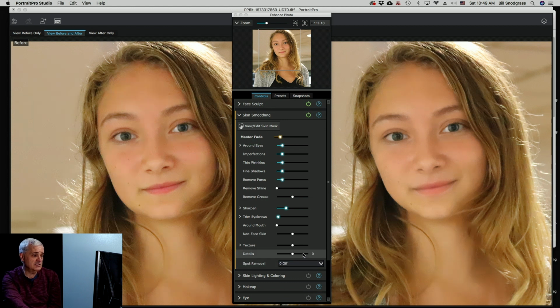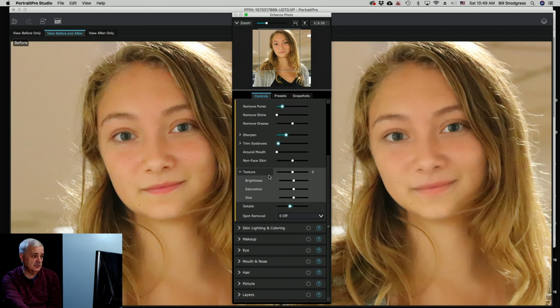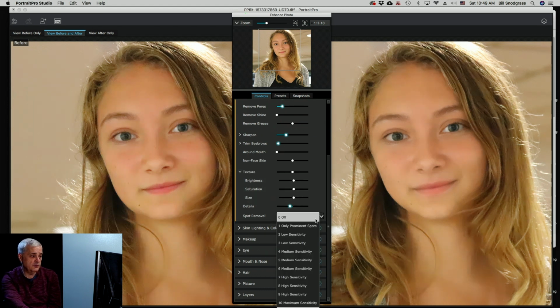And then you can set textures with this set of settings here. And then you can also remove the spots if there's skin spotting. Like if you're photoshopping me, you may want to take some of the old age spots off, and you can determine how many of those you want to take off.